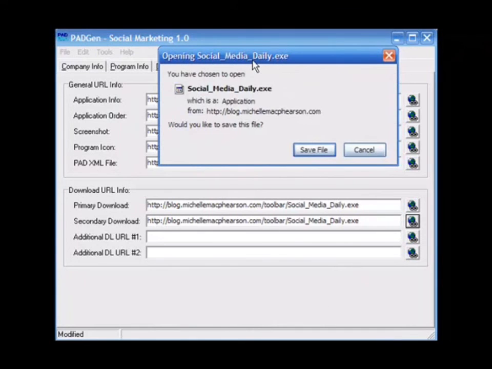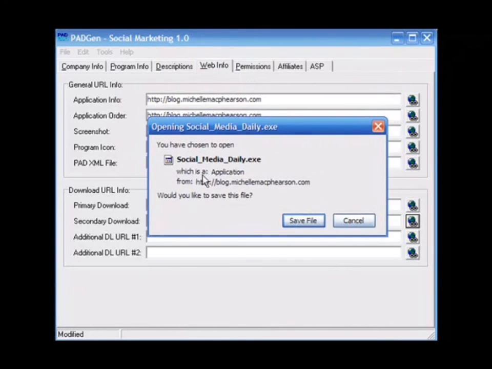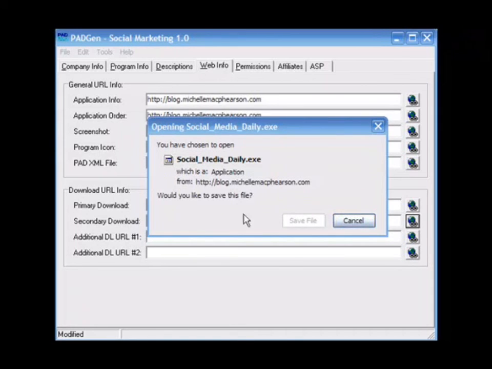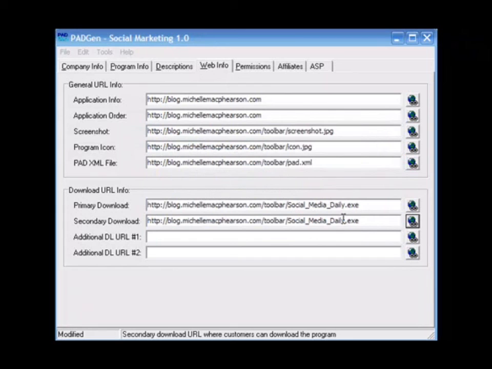So let's, oh, here we go. My browser is telling me that I've chosen to open my toolbar that I created. Do I want to save it or cancel? Well, I already have it, and since I know that it found it, I know that it's in the right place where the pad file says, so I can go ahead and click cancel. And since it's a primary and secondary download and I clicked it for both, it's asking me again for the second one. And I'm going to cancel it because I know that it found it properly.